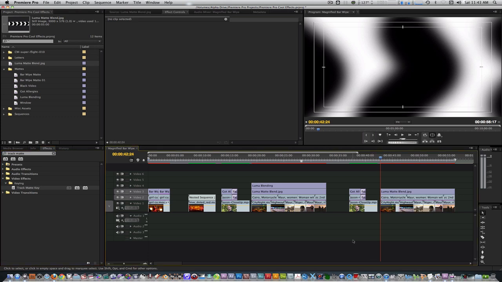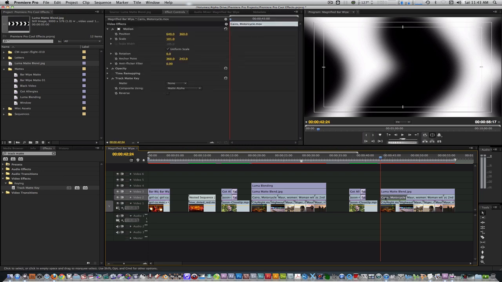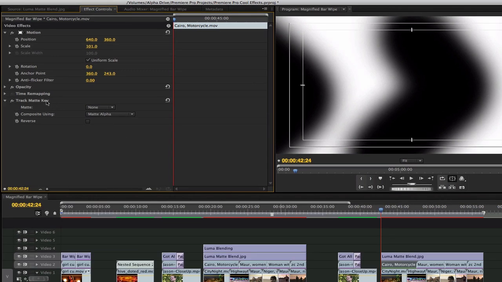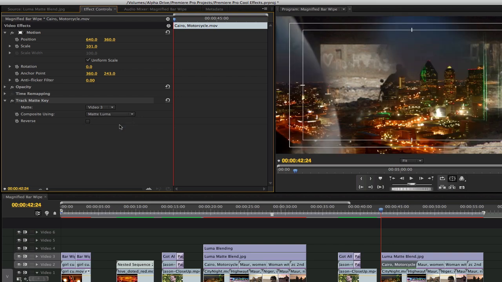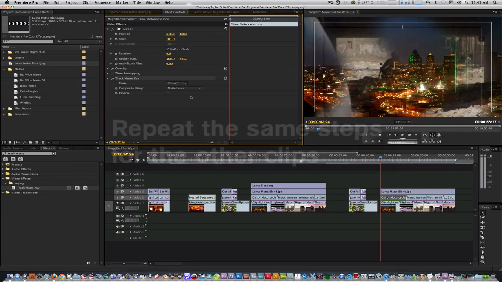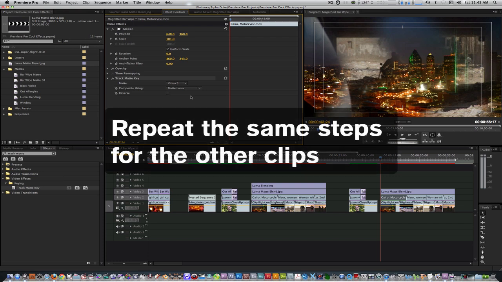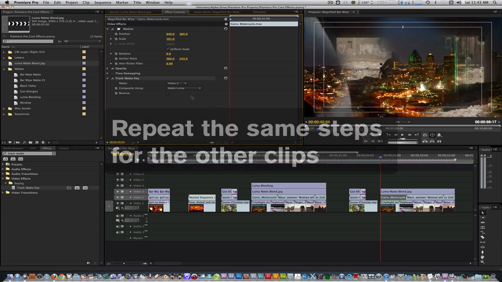Select the first clip on track 2. Go to the Effects Control panel and select the Track Matte key. Change the matte from None to Video 3. Change the composite using from Matte Alpha to Matte Luma. I'm going to repeat these steps for the other clips on track 2 so that they'll all be the same.